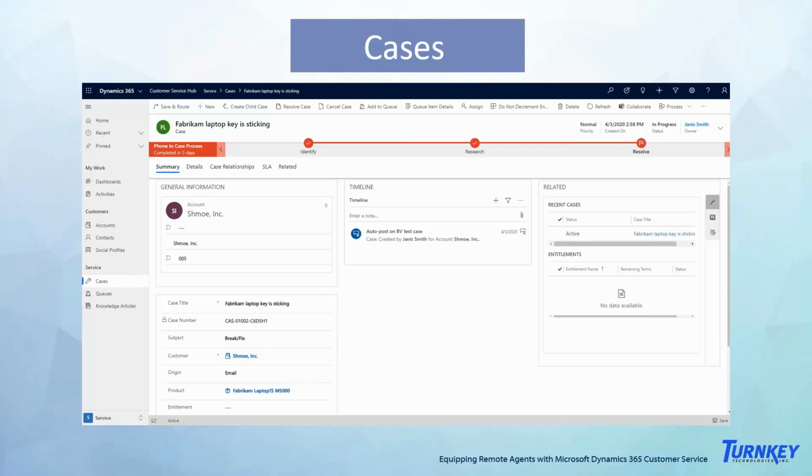Cases have a process bar that can be configured to suit your organization's best practices. You can see the top bar there on the screen is the steps involved in resolving a case. Those steps can be configured based on what you consider necessary for your customer experiences. Also, cases can be routed to queues, users, or teams within the solution. So we're going to talk about queues in a second, but essentially it's a bucket where you can hold all your cases based on a specific category.